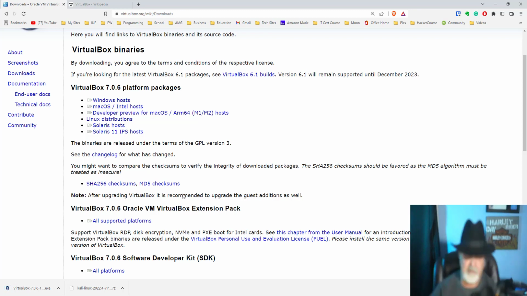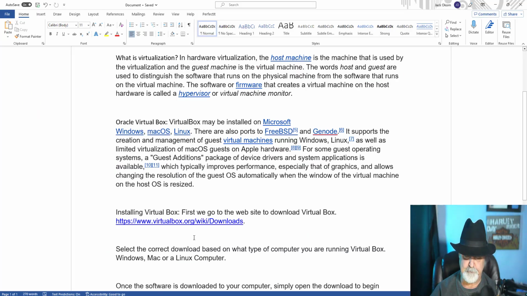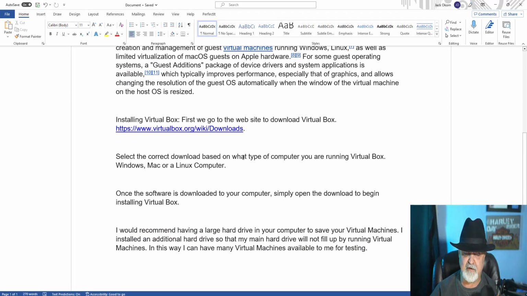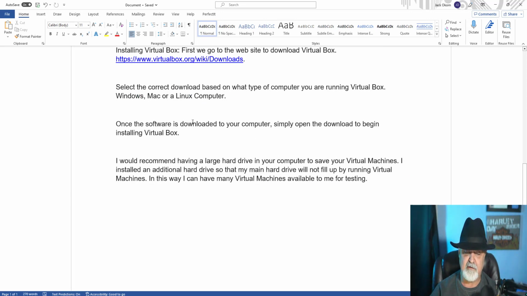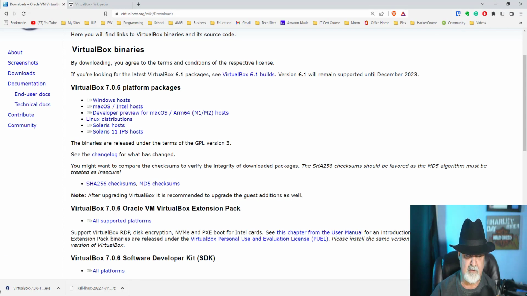Once you have it downloaded, let me go back to my document here. So we selected the correct download based on what type of computer you're running this on for VirtualBox. Once the software is downloaded to your computer, simply open the download to begin the install. VirtualBox. All right, seems easy enough. Let's click the little arrow on the browser here at the bottom and click on Open.